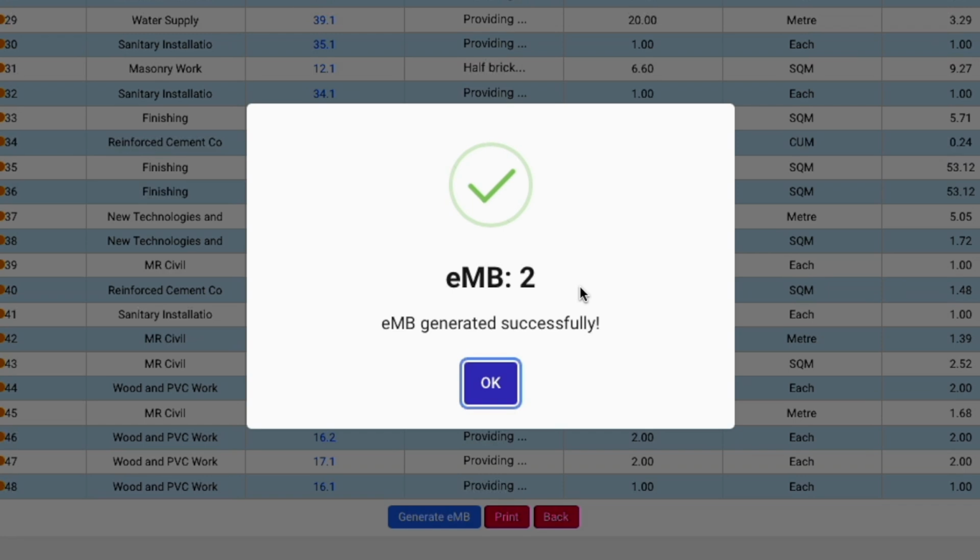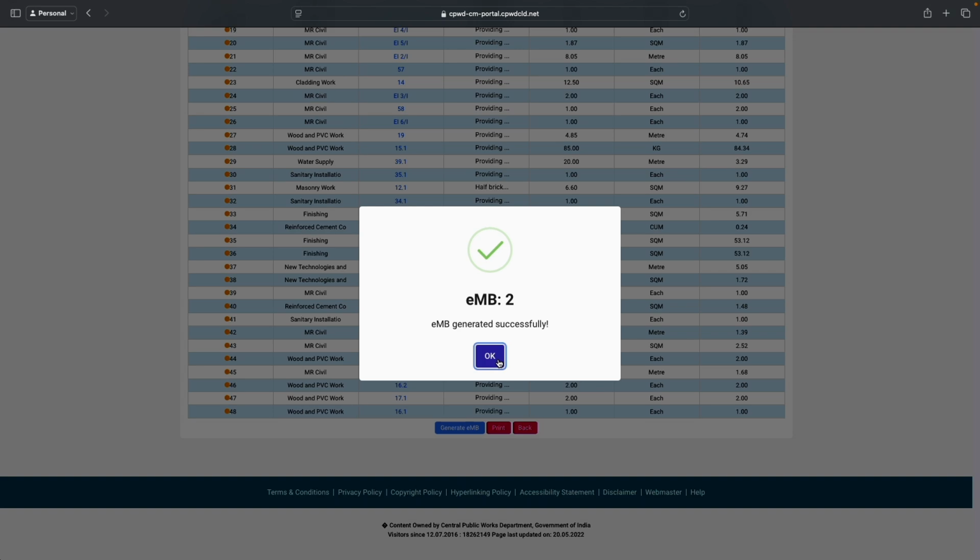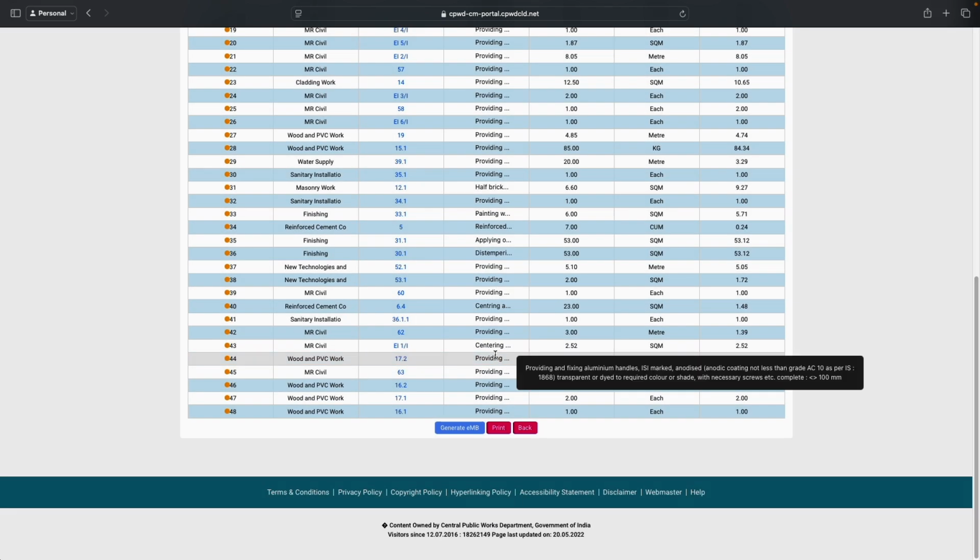This is EMB number 2. Actually, EMB number 1, I have already generated it and the bill has been passed. This is my second MB and this is my final bill. So EMB generated successfully. Actually, I am demonstrating with an app, actual live work, so that it will be useful for you. So click OK.